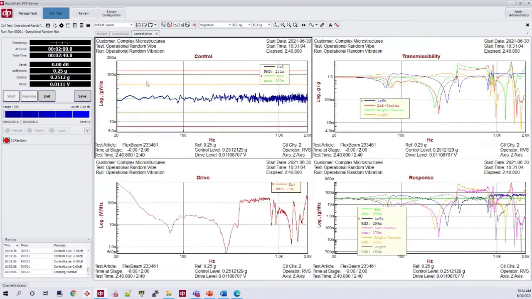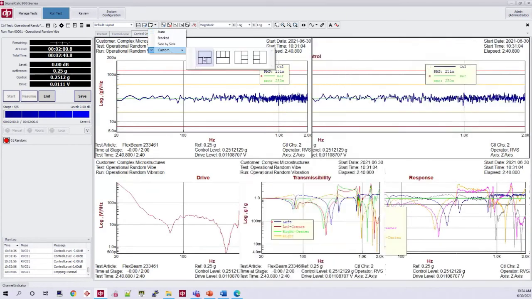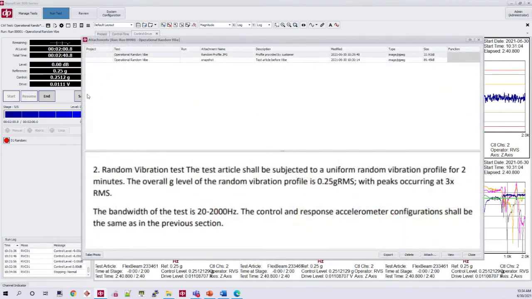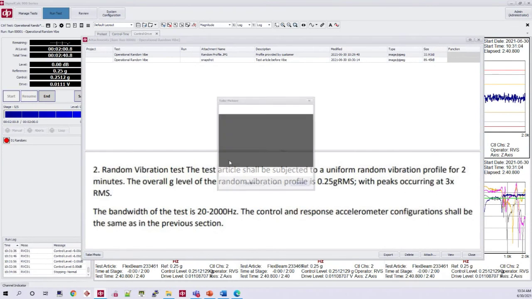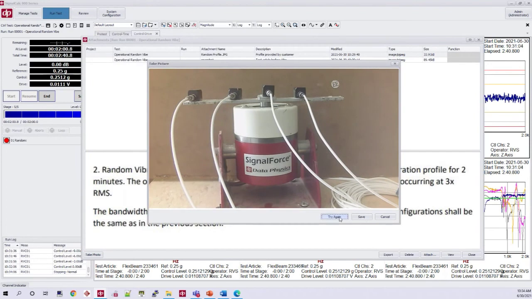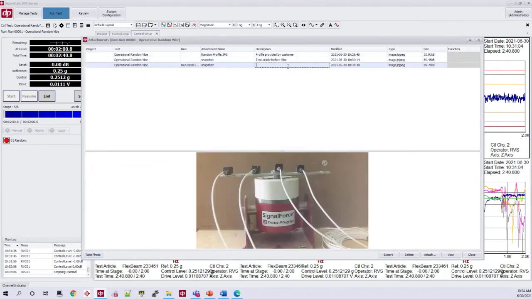Okay, so the last thing I'm going to do here, I'm going to rearrange my graphs again so I have them in a nice tiled manner. I like to have the control plot be the biggest one. And I'm going to hit end. Or before I hit end, I'm going to take one more photo to document that the test article made it through the test successfully. So take photo, capture, and save. Test article after vibe.